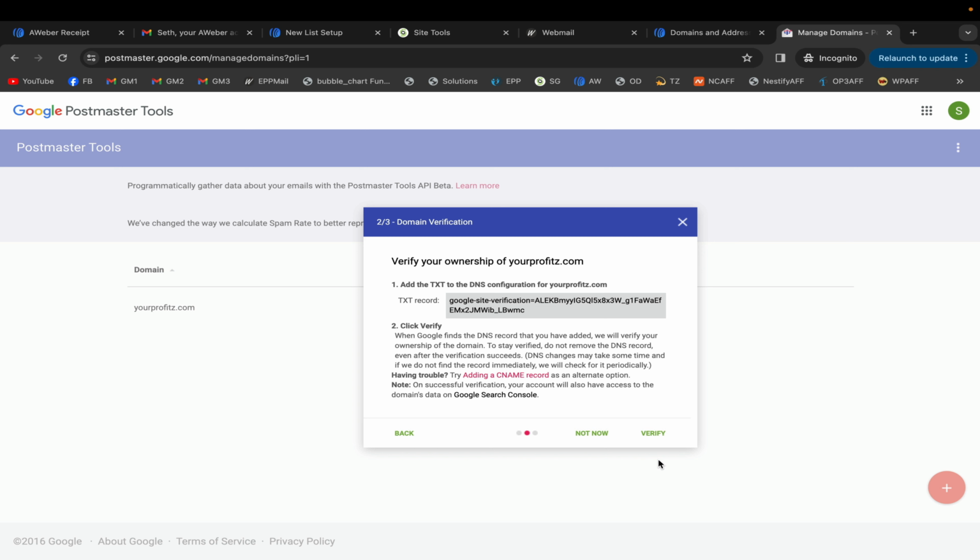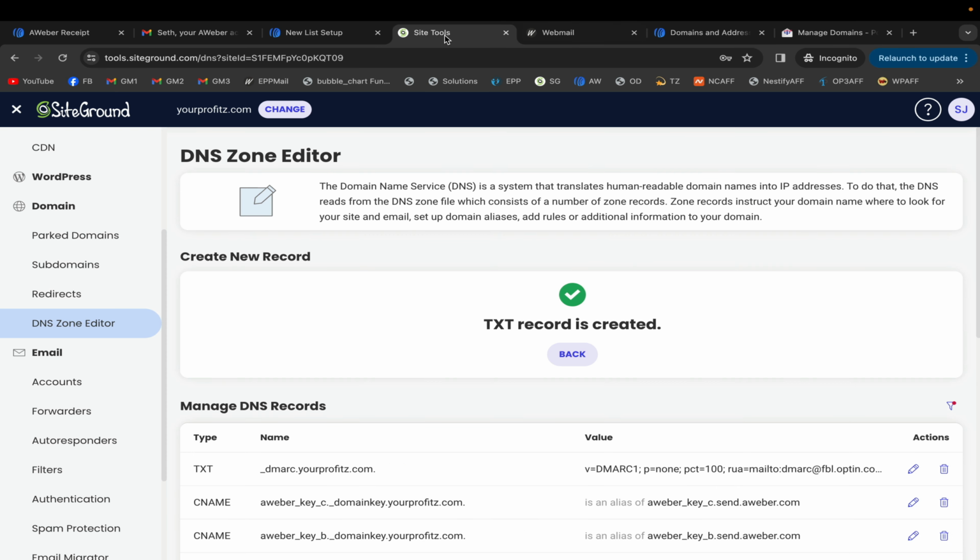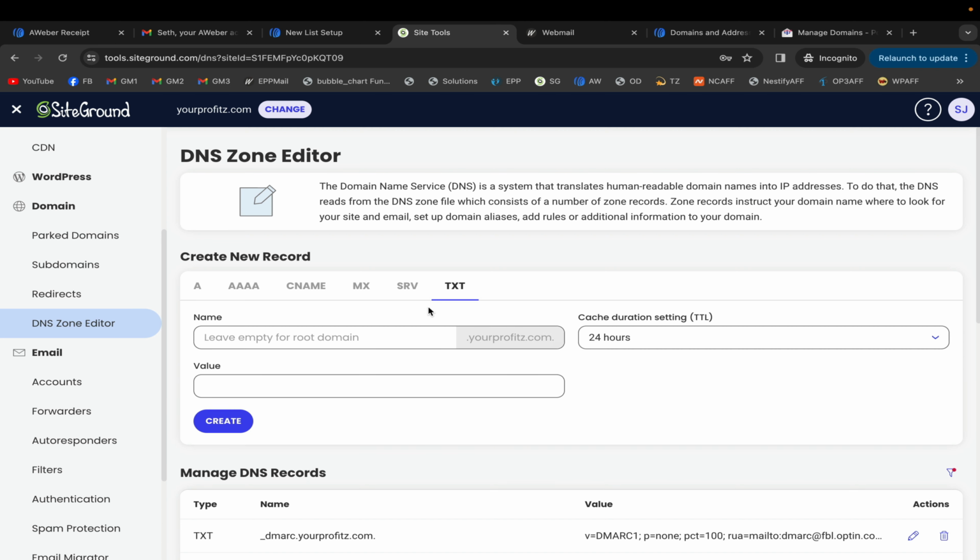And we need to add a TXT record. All right, this one right here. So let me copy this TXT record. I'm going to copy that. And they walk you through exactly what you need to do. Come back over here to SiteGround and create one more TXT record. So I'm going to click on back here.